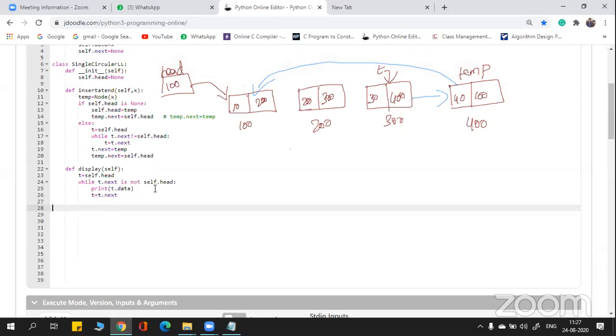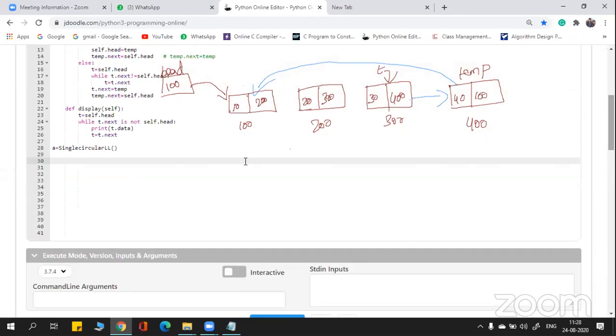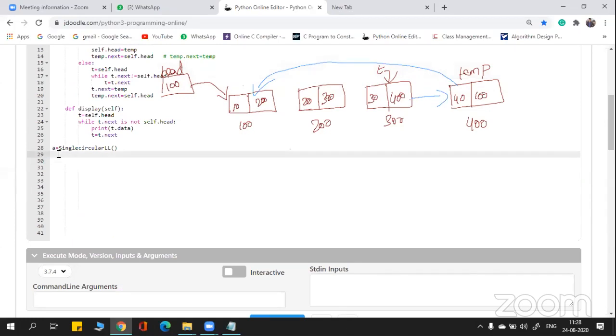Now first, I'm creating a circular linked list. Let me take it as a. I'm just writing SingleCircularLinkedList. Whenever I write this, the head part will be created. Now I created an object for a class. After this, now taking input. First, let us assume that they are giving a number called n, which is the number of inputs. So I'm taking n is equal to int of input.